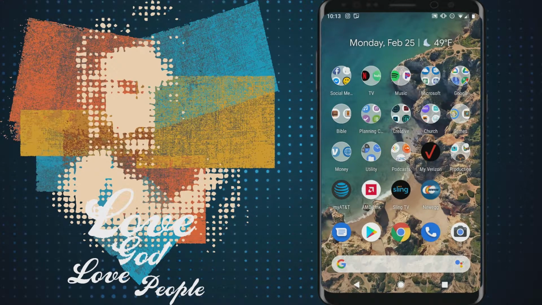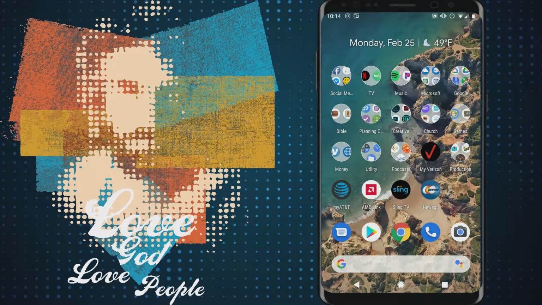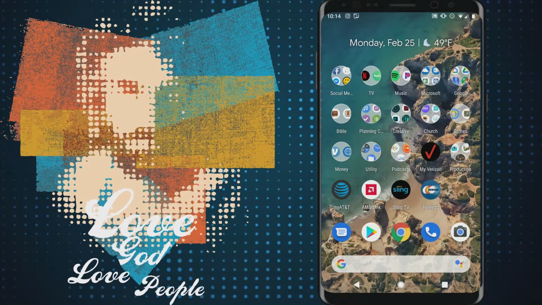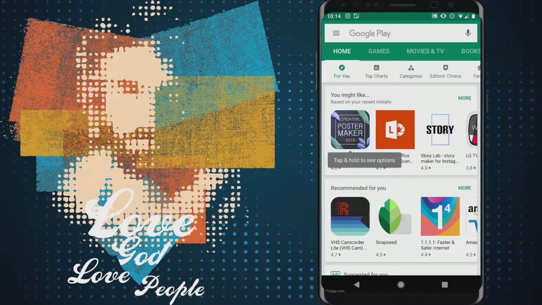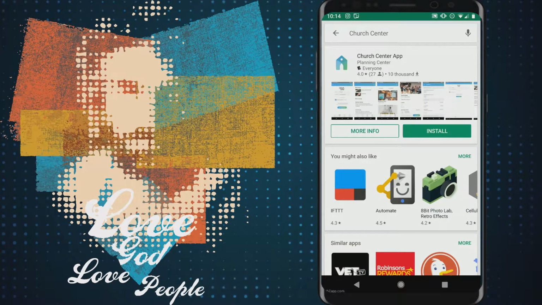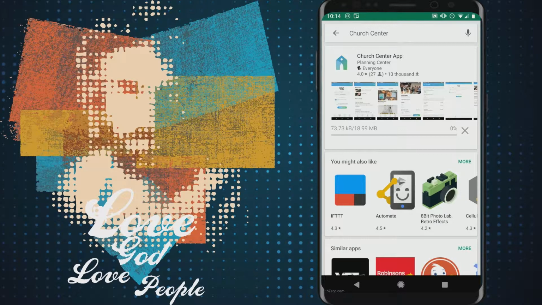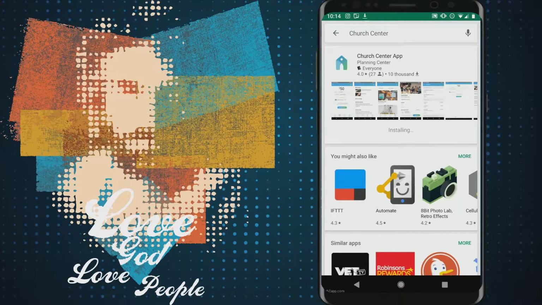So now we're going to start downloading and walking you through how to set up Church Center. The first step is to go to your App Store. In my case, it's the Play Store. Search for Church Center, then just install it. It's totally 100% free. After it has finished installing, just open it up.